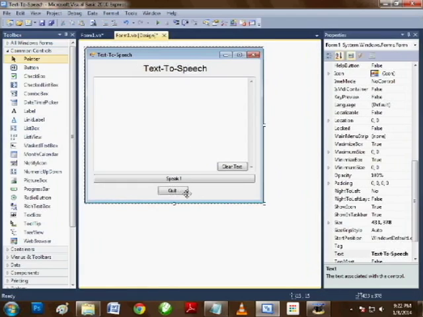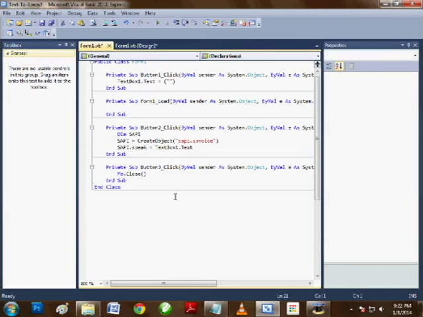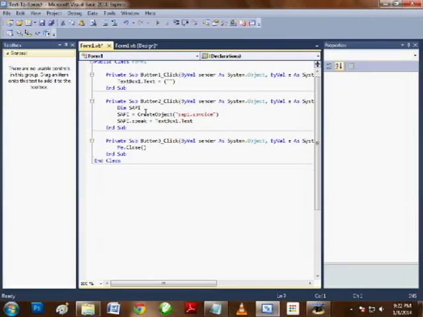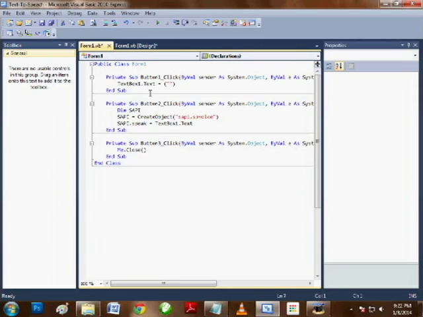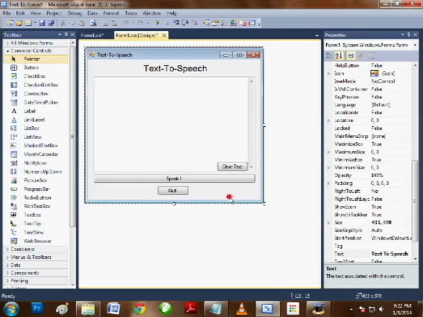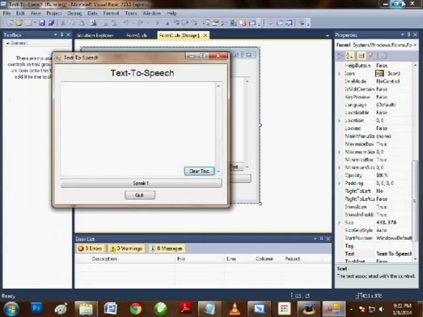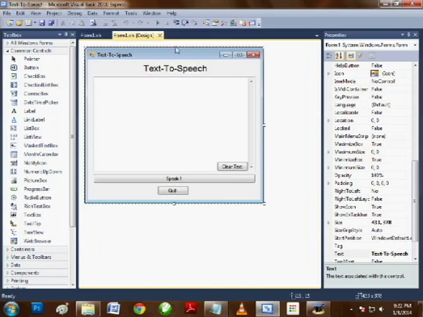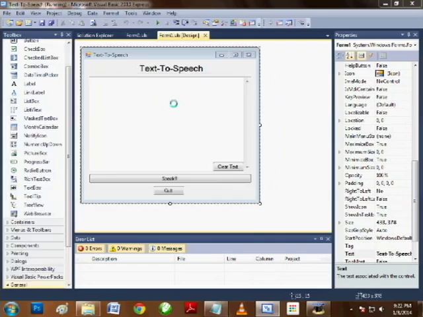Okay, and here all the coding part is done, so it's very simple and easy. Now we're going to go to the form and test the text to speech program. So it has come. Before we test, I'm going to tell you that this start debugging green arrow button, you have to click to test the program, or you can press F5 also.